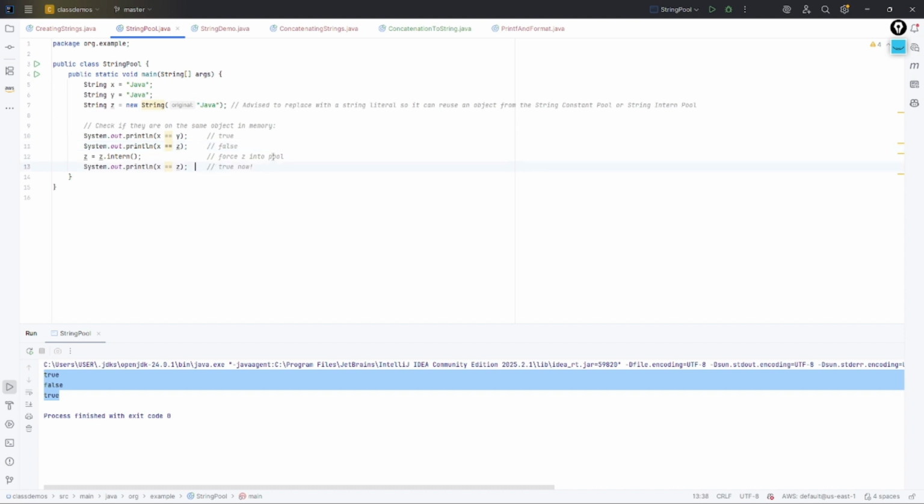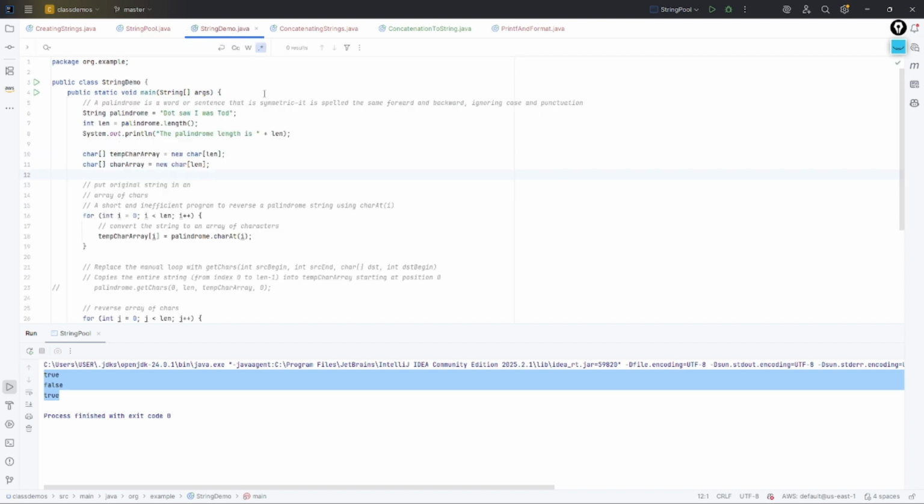So perhaps the reason why you would prefer to work with string literals is because it makes use of the pool, saves memory, and so on and so forth. But there are other classes that we'll look at in the near future to talk some more about how we can work with strings efficiently. Okay, so moving forward to another demonstration here.